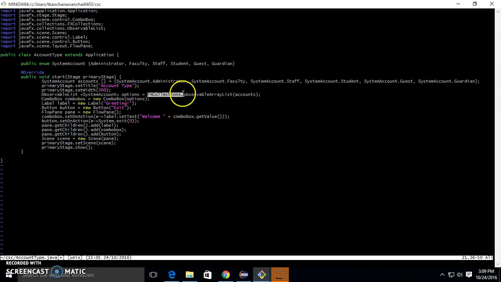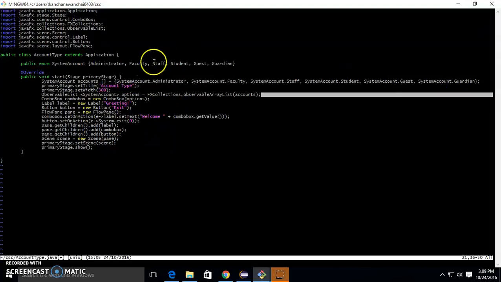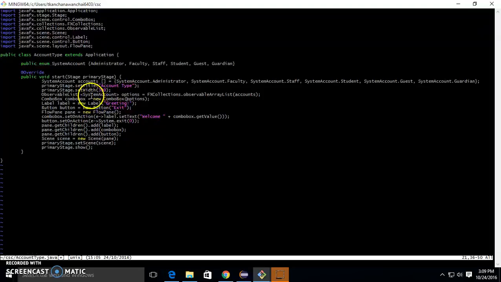If it's a collection of an ObservableArrayList, then we can pass an array. So this is an array to populate values to the ObservableList and pass into the combo box. Now the combo box has the list that we just created as an Enum type, and this is the SystemAccount combo box. Alright, so the rest is just adding the label, adding the button for exit, and putting them into the flow pane.